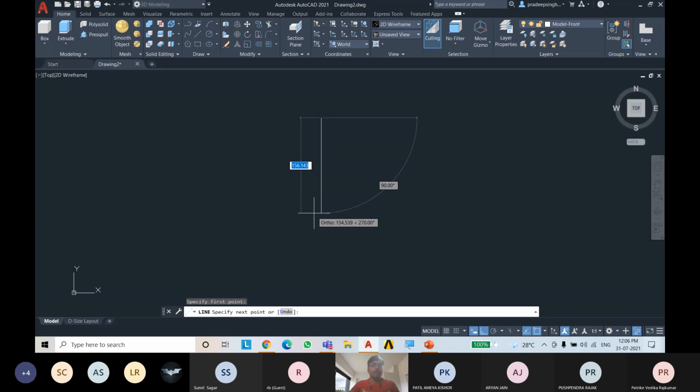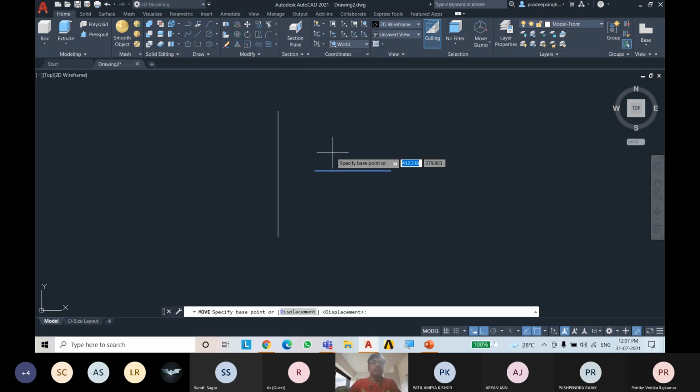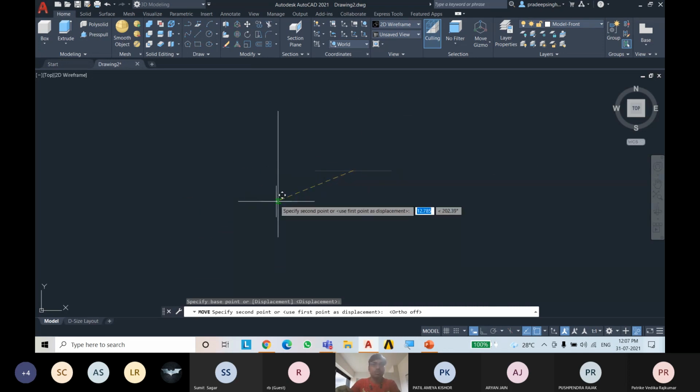Draw a line of 20 mm. Click on adjust the viewpoint, then select the line option again and draw a line of 12, then enter. Now select this line, go to modify, choose move, and select the midpoint. If the ortho mode is on, you can drag it up and down. If it is off, you can place it anywhere.